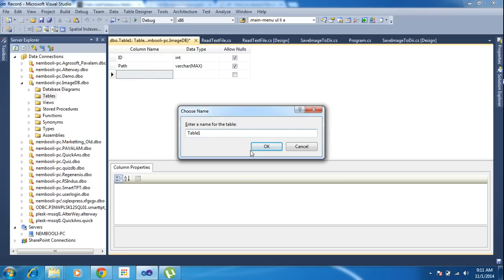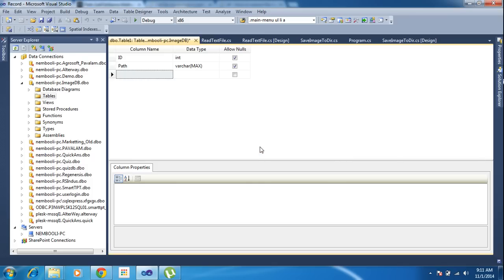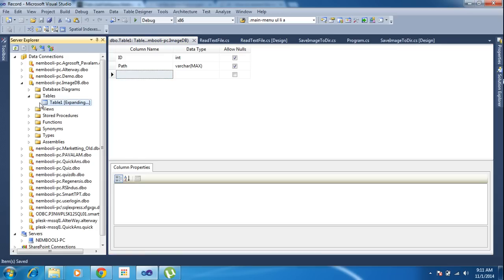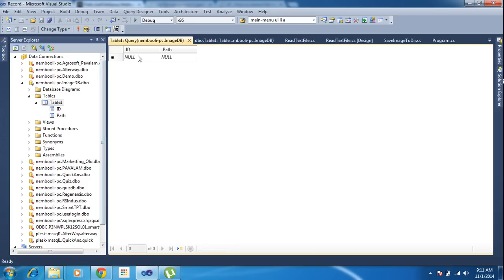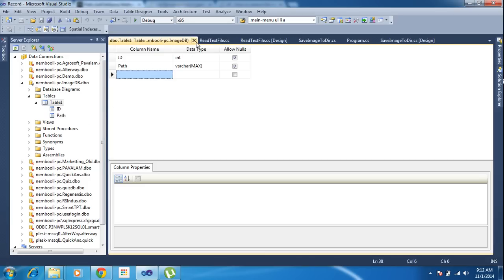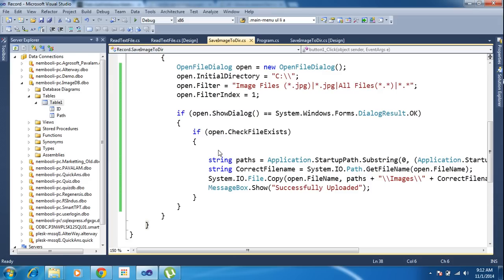So one table is not a problem for me. I am just clicking save. So I have the tables shown. Here I didn't have anything. So okay, now what can I do? I need to insert the path into my table also.